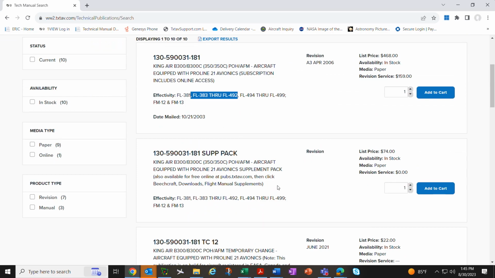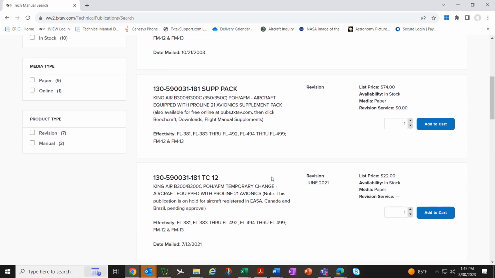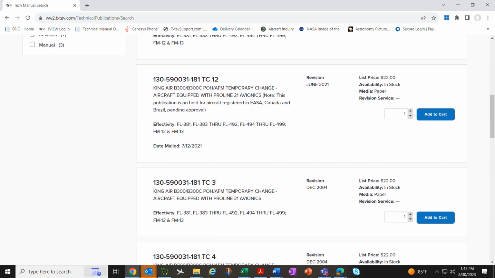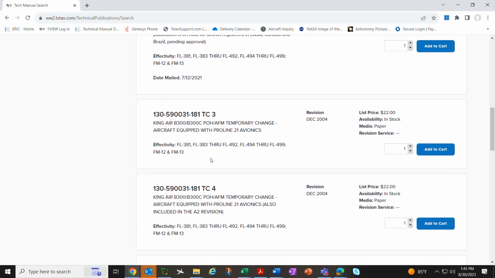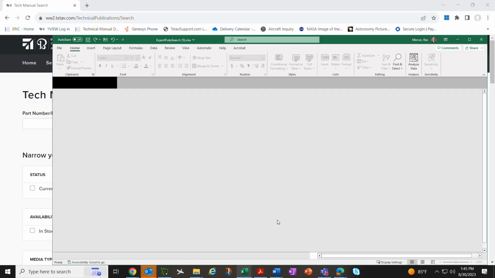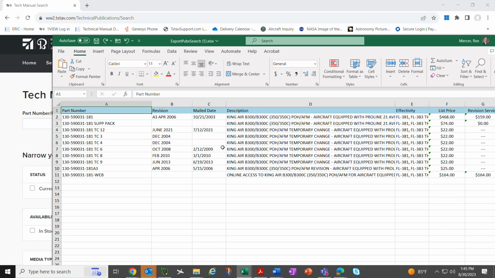If you want to know the supplement pack, it is available to purchase there. You have temporary changes TC-12, TC-3, TC4, etc. You're also able to export those results for this. And it gives you a printable form you can take out to your aircraft while you confirm your POH.